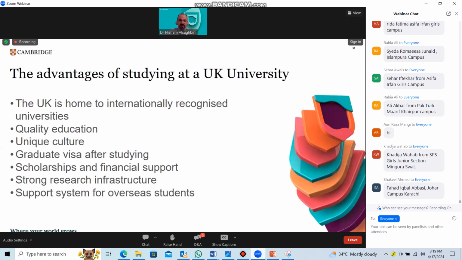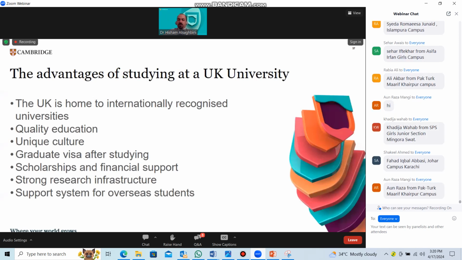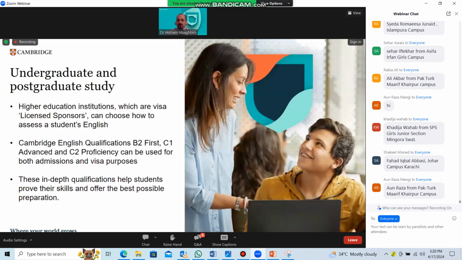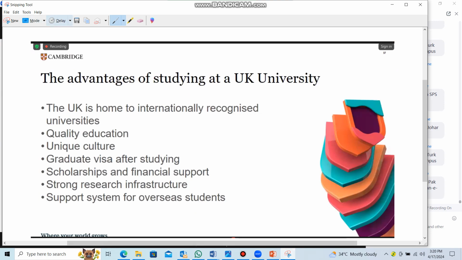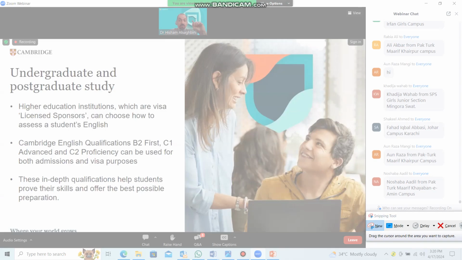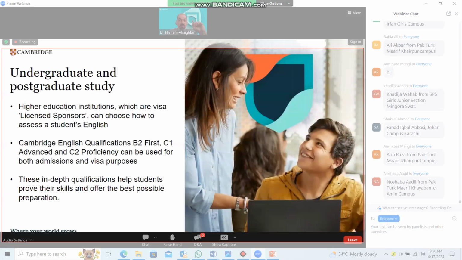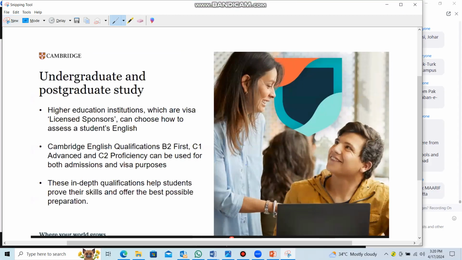Big universities, quality education, unique culture, also big employment opportunities with the graduate visa after studying. Lots of scholarships and financial support available, and obviously, most importantly, to me personally, the strong research infrastructure. And so obviously all our qualifications, technically we enjoy 100% recognition in all British universities.